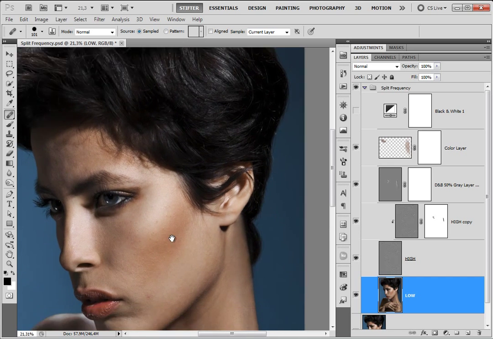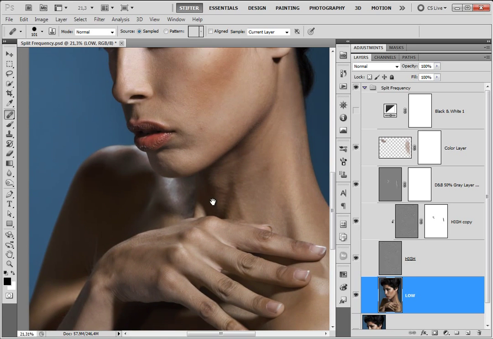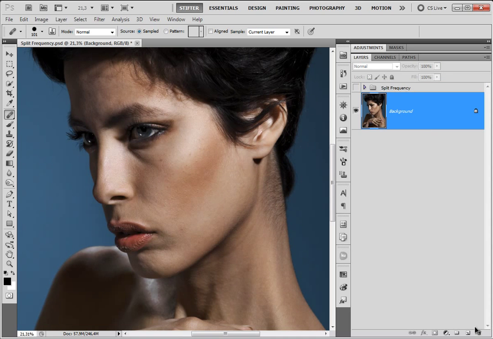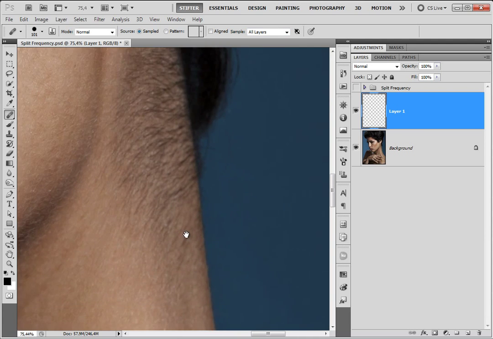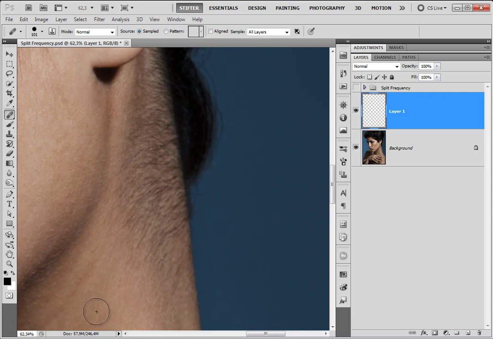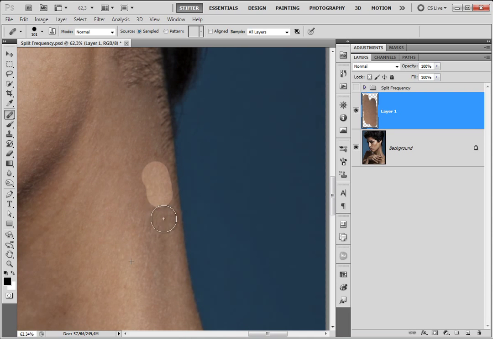What else? Is there anything else I can show you on this image? Oh yeah, I almost forgot. I'm going to collapse my split frequency group and deactivate it for a moment. I'm going to click on my background layer, create a new blank layer, and use my healing tool. I'm going to set this to sample all layers so I can show you how I would work on this without the split frequency. I'm going to sample a point here somewhere and work on this area. Actually, in this case, it worked very well.